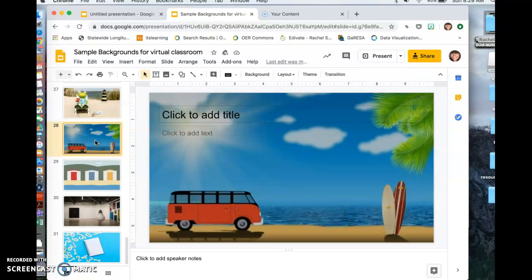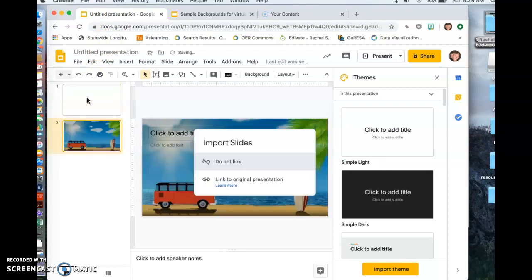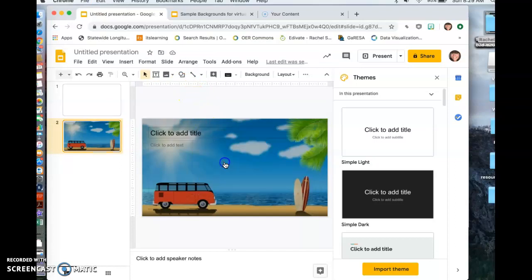So I'm just going to click on this slide here and click Command C because I want to copy that to my new presentation. And I'm going to go here, click on this slide, and just do Command V. And now I've got my slide. Now what it does for you is, and we don't want to link it to the original presentation, we have our slide here, and we're ready to go, almost.